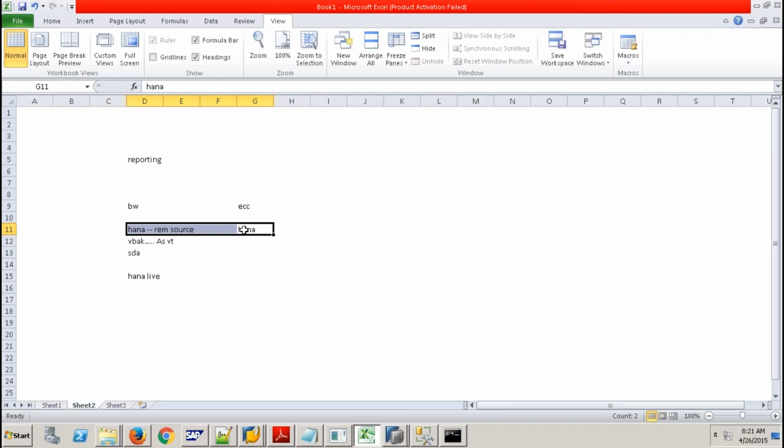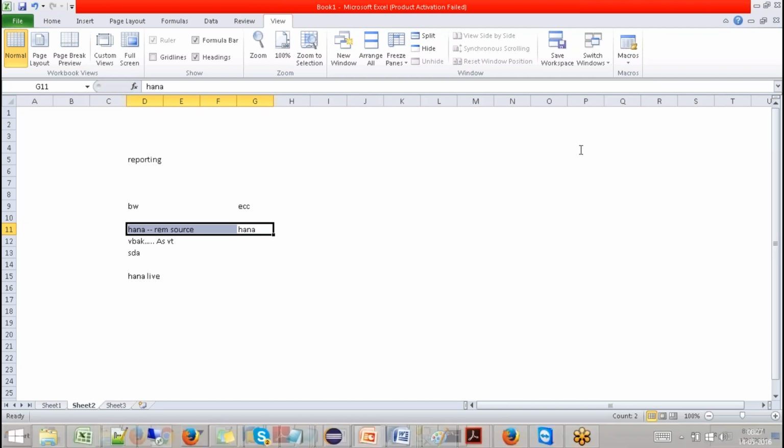Sir, SLT and BODS can be leveraged with DB2 as well, right? Yes. I told you SLT can extract from SAP or non-SAP; the source could be anything, but SLT cannot push data to DB2. SLT can extract data from DB2 and do the transformation as well. But SLT can have only two targets, either HANA or BW. That's it.